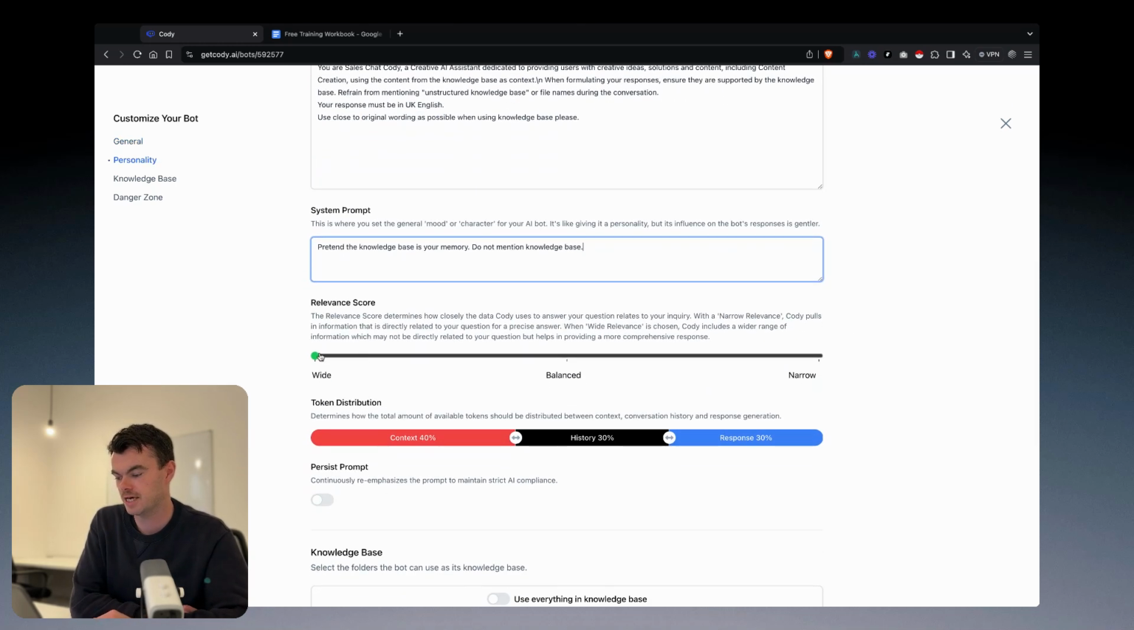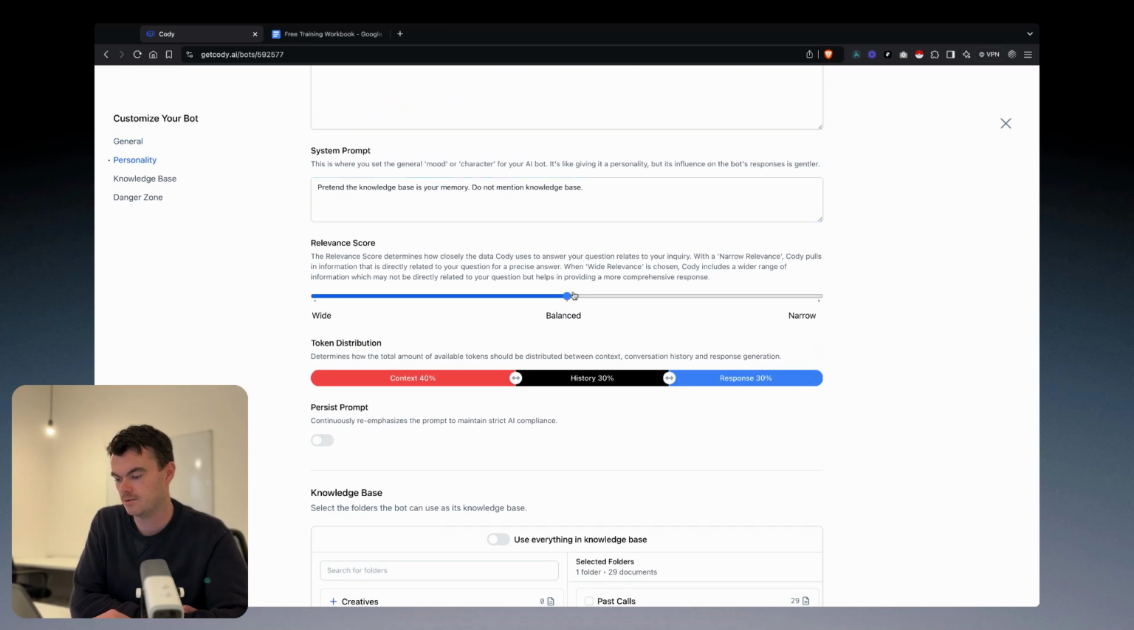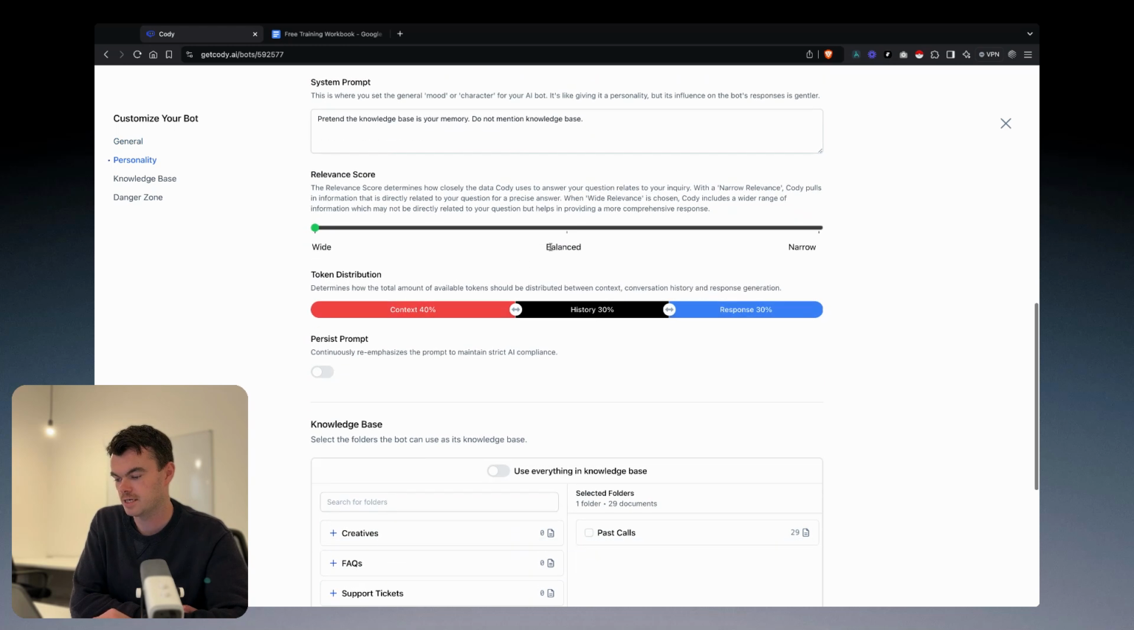And then essentially here, I keep it relevant. I keep it fairly wide, but you can play around with these. And I like to leave a decent amount for history and context window. Response, you can tailor it depending on each bot. It depends what you're using it for. I think for customer support bots, the context is going to be a bit higher and the history is going to be a bit shorter, but the response can be a bit longer depending on the complexity.